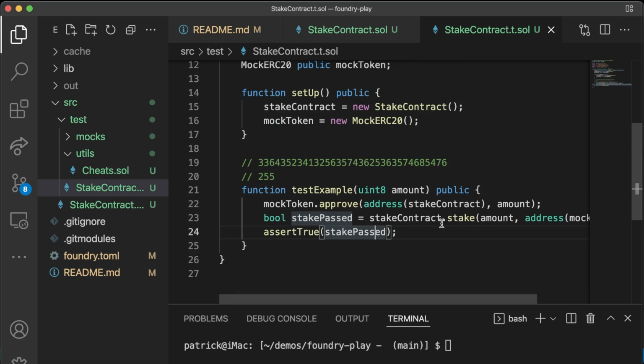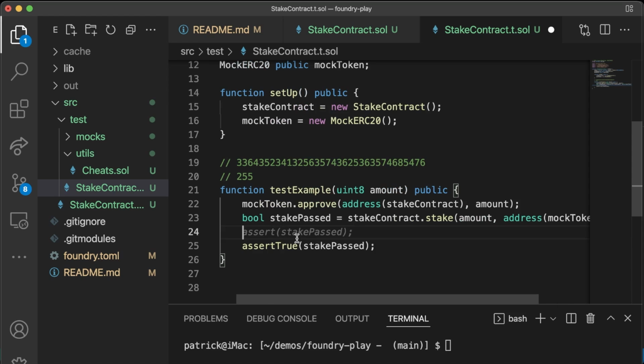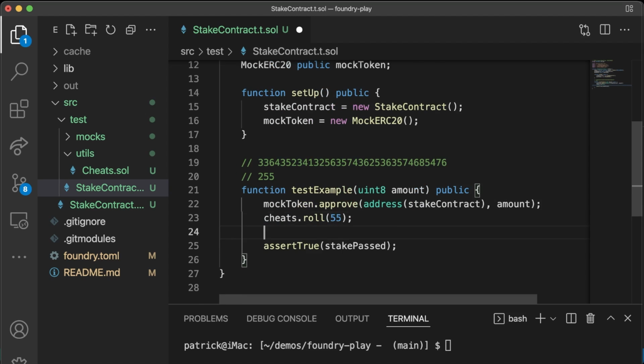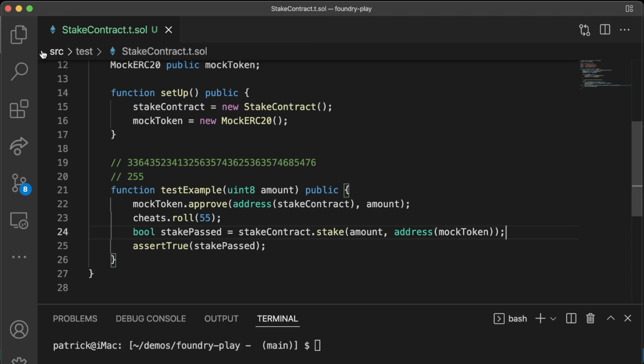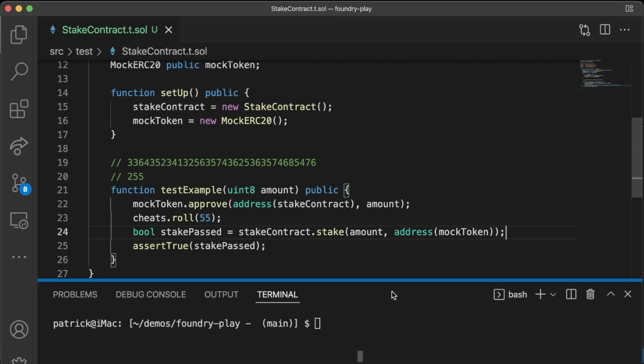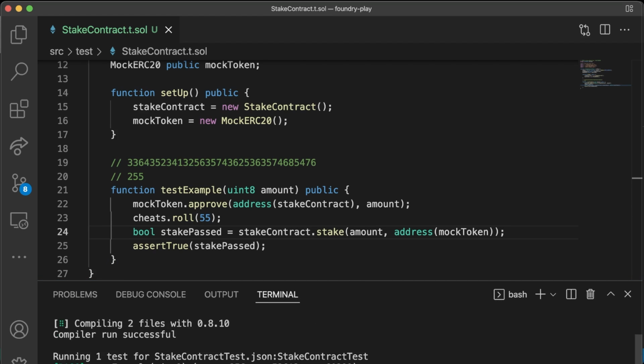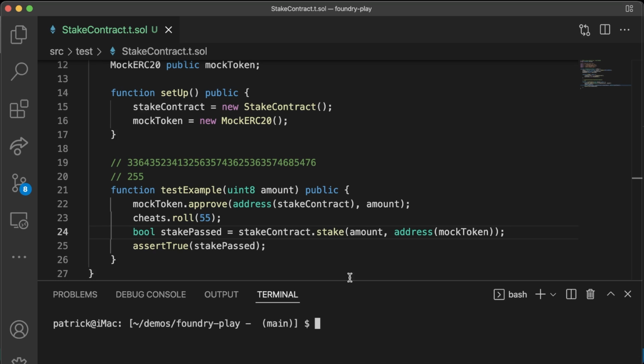And then what you can do, for example, maybe you want to see if your test still works on different block timestamps or different numbers, you do cheats.roll(55) or something like that, right? So now we're testing to see, hey, does this work on block number 55? We can run forge test and we do indeed see that it passes. So we can do all these different things to manipulate our blockchain so that we can test literally any situation, which is incredibly powerful.